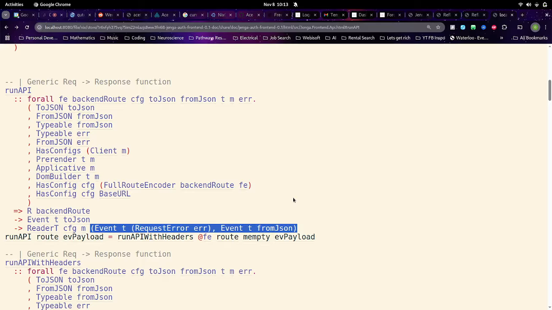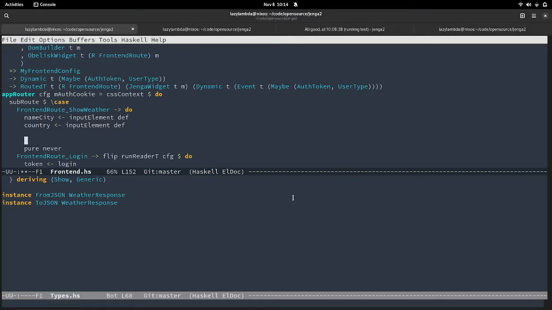So if we want to have logic that only pertains to what happens in the event of an error, it's very straightforward to do. And if we want to have logic that only pertains to what happens in the event of a successful response, then we do whatever we want there. So I'm going to use this here and runApi.